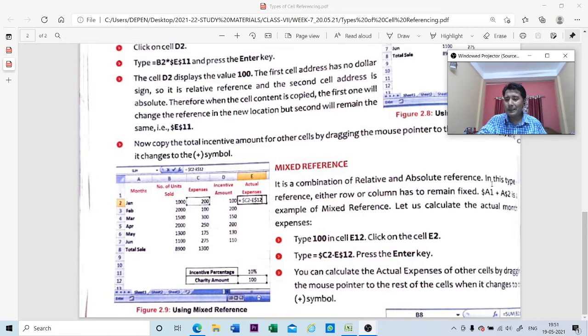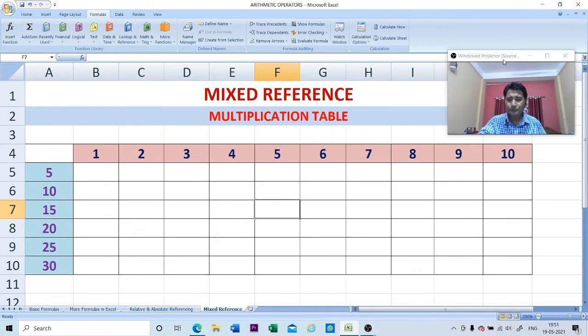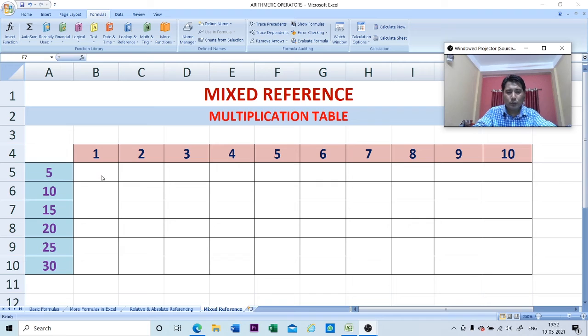In this type of reference, either the row or the column has to remain fixed. Make sure that when you are using the mixed reference, either the row or the column remains fixed. Let me show you how to work with mixed referencing. Now I want to create a multiplication table of 5, 10, 15, 20, 25 and 30, till 10. So how to do this?